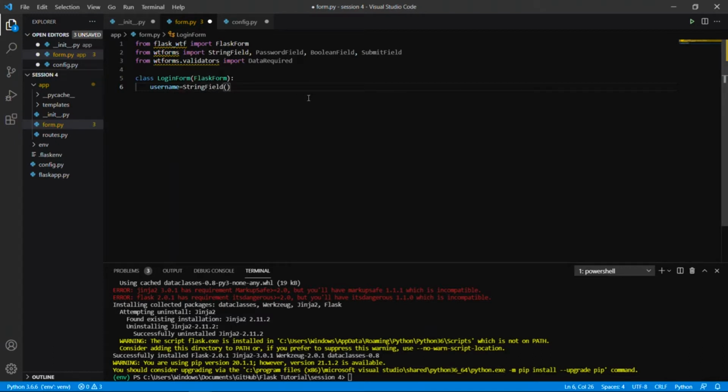First we are going to pass the label. For all these field functions, the first argument is the label. The second argument is whether the data is needed or not, that is the validators. So we pass the argument name validators, and then DataRequired. You can see we have already imported this DataRequired function from the validators package. The entered information will be saved in the variable username.